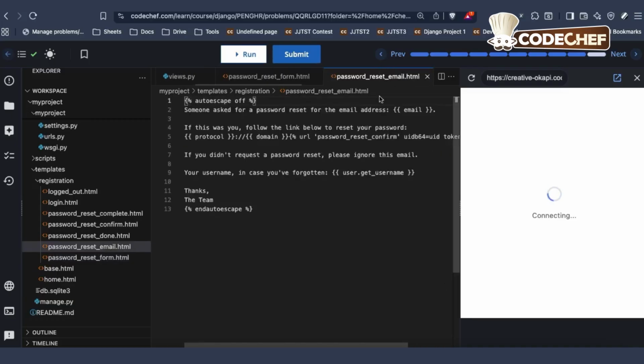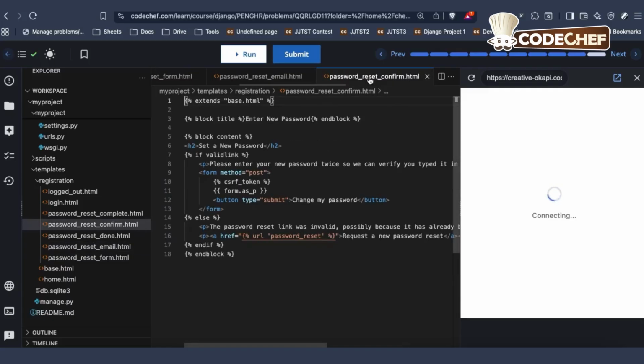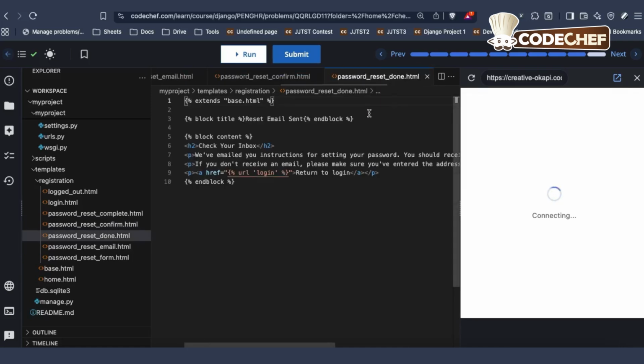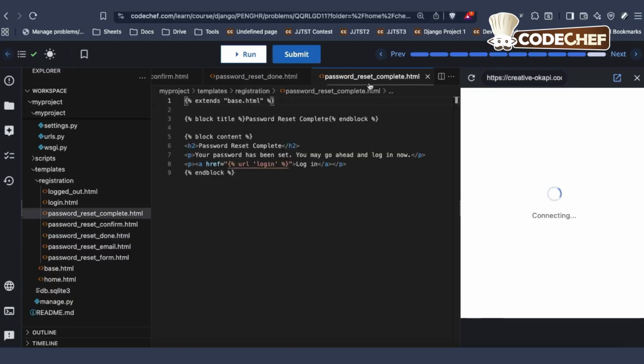And this is the password reset email, the kind of email that we are going to get on the terminal. Then we have another template for the confirmation message, and another for the reset done, which says we have emailed your instructions for setting up the password, and so on. There is another one called the password reset complete template as well. So these are all the templates that are required. Please take a look at each of these templates given over here.